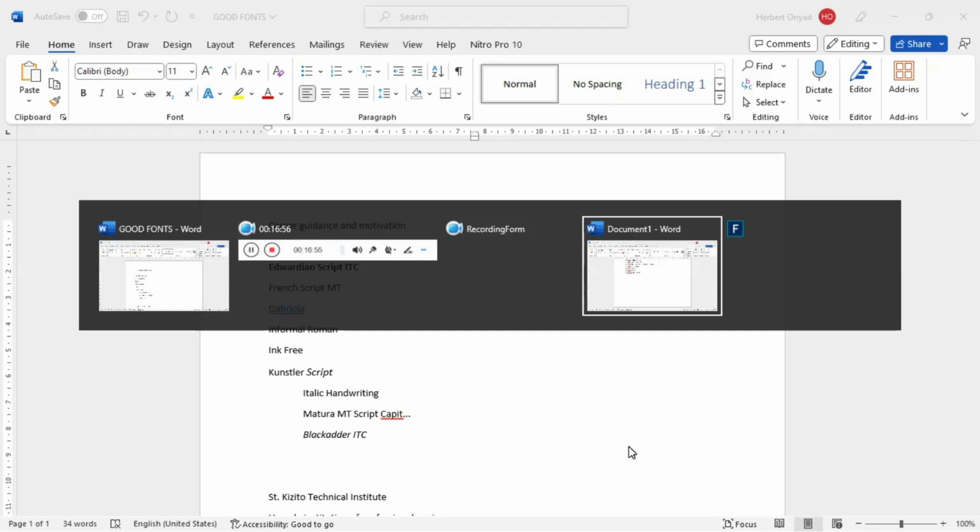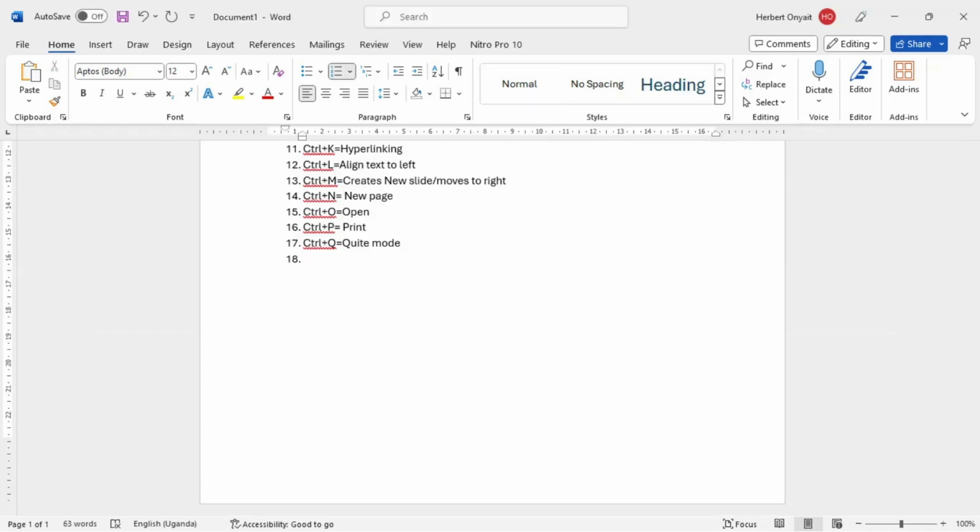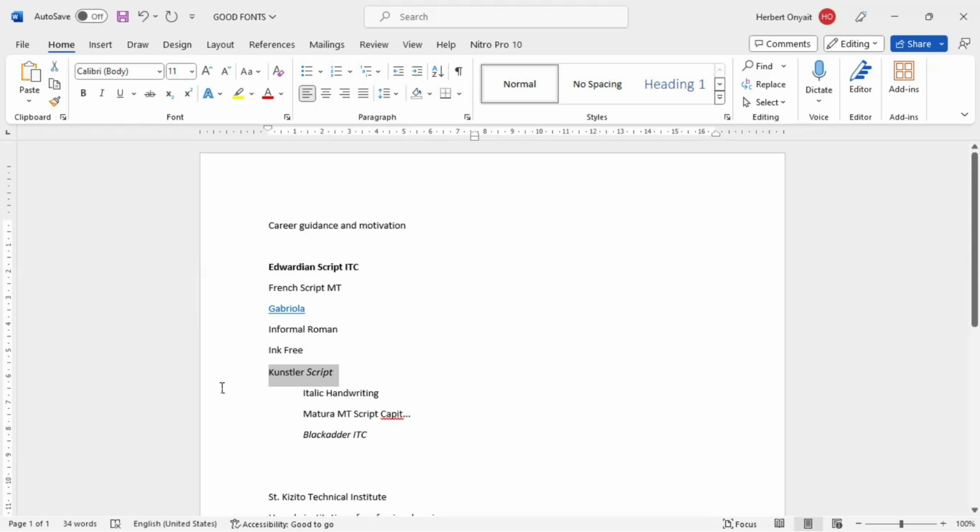Next one is Ctrl R. Ctrl plus R is to align right. Remember last time we had align left, align center, and now align right. If you wanted to align this text to the right, we just press Ctrl R. It comes extreme right.